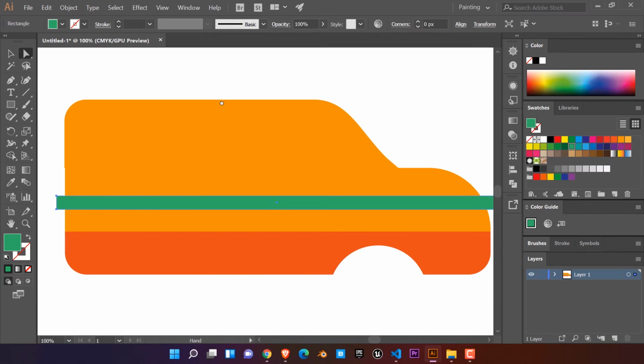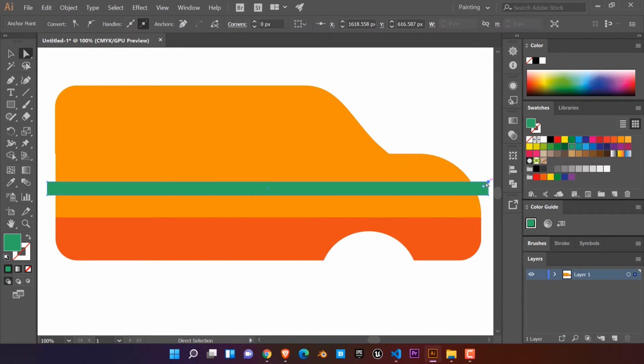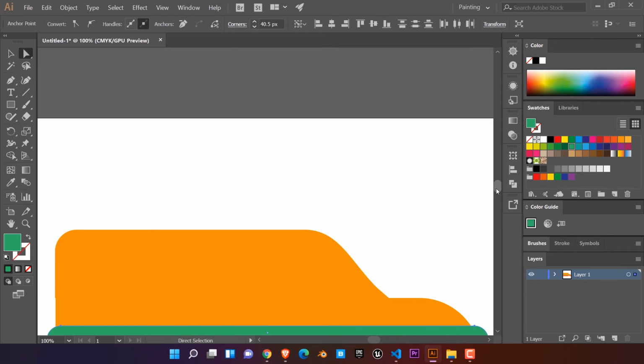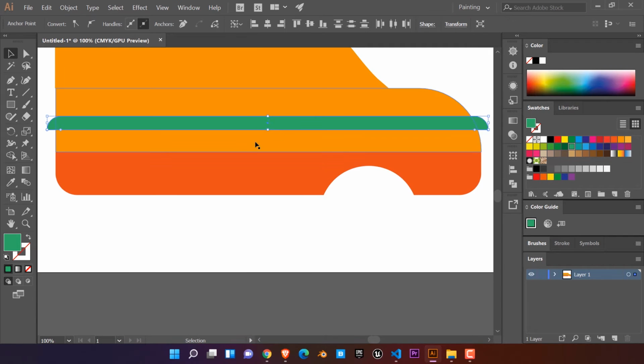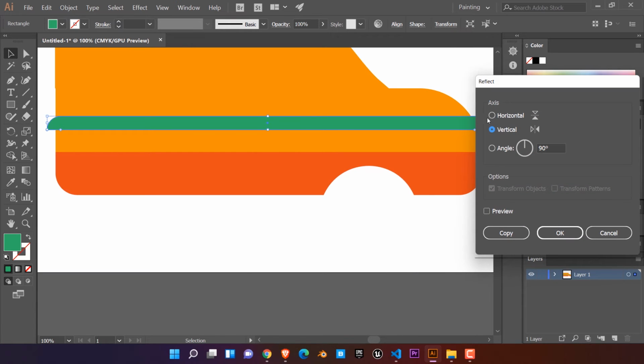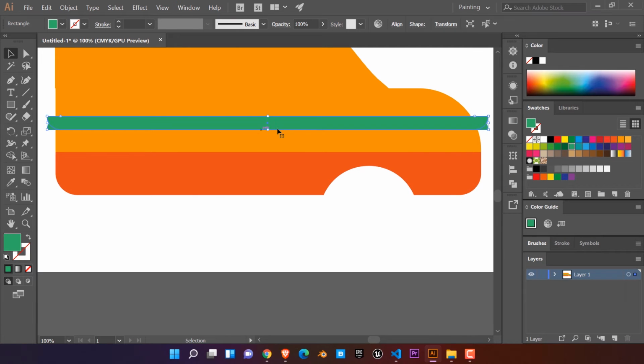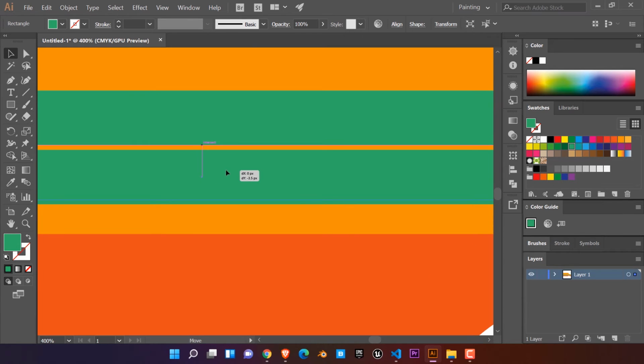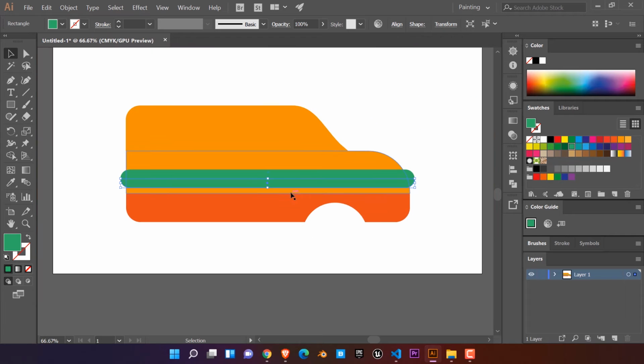Just select direct selection and select this point and shift this point, bring it down like this. Just select it and come to transform, reflect. This time I want horizontal, select horizontal one, and on preview it's okay. I want to take a copy and bring it down. With the arrow keys you can bring it down, or you can arrange it as you want like this.